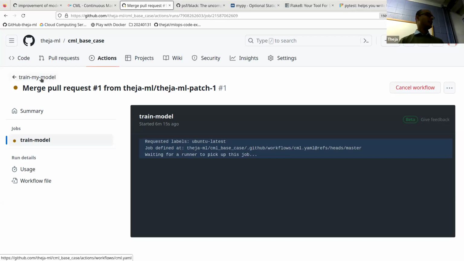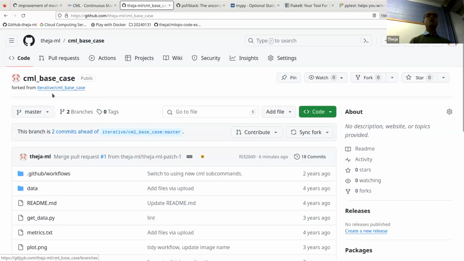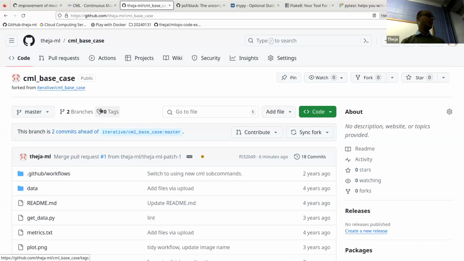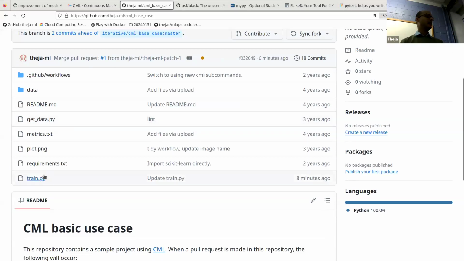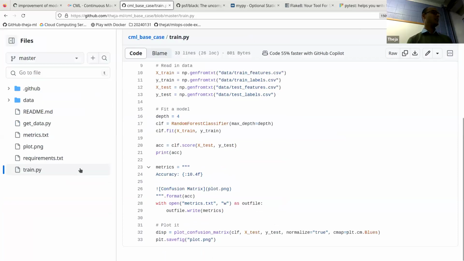So how did we get there? I just copied the code. I forked it. Forking means copying in GitHub, a copy in your repository in case you want to contribute socially. For example, you can make changes and then raise a pull request to the original code base. So I copied the repository and then I made an update in the train.py file: I wanted the tree depth to be 4 instead of 5. That was the change.